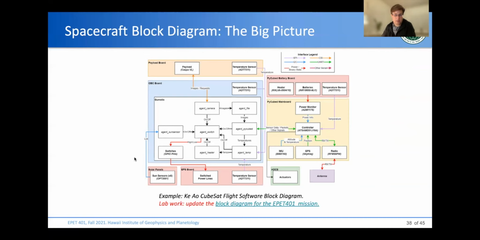And again, here's just an example of Ao's flight software block diagram. I'd like you guys to update these to your own mission concept. And if you have questions, we can talk about it. But by now, I hope you have a better understanding of what your software will look like. And if there's things that are missing here, please add them. If there are things that are not applicable, please delete them as necessary.